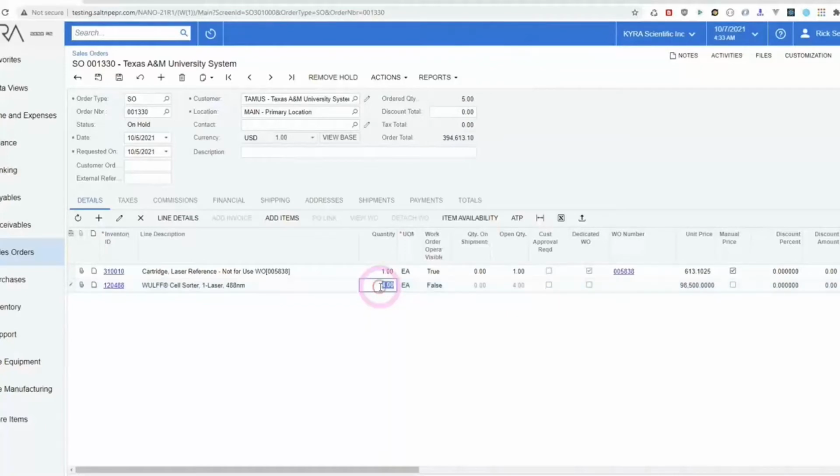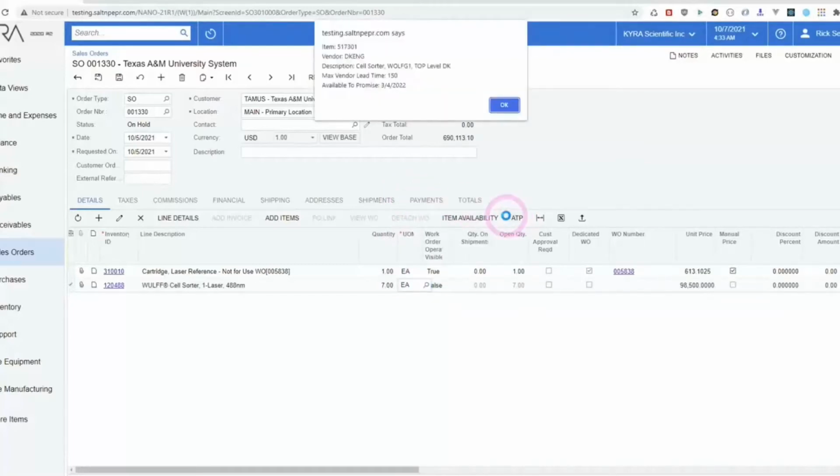However, if I change the quantity to 7, greater than the quantity that I have on hand, the ATP function returns a much different date that I can promise delivery on. ATP identified that I did not have enough units in stock to fulfill the order and it will be necessary to make more units. ATP has reviewed all the components, inventory, and operations necessary to manufacture the item, and has determined what is the critical constraint, and based on that, when we can promise delivery.